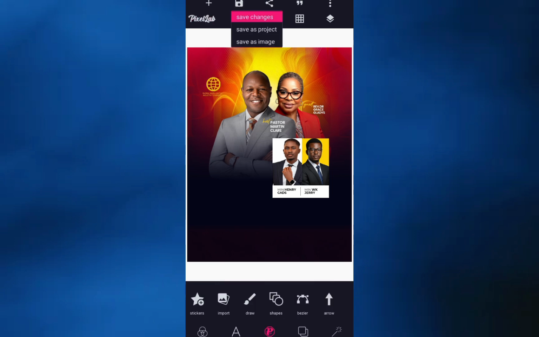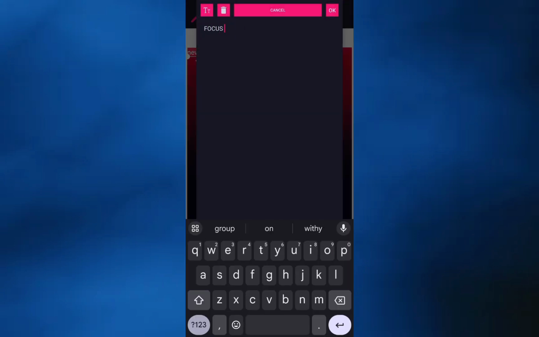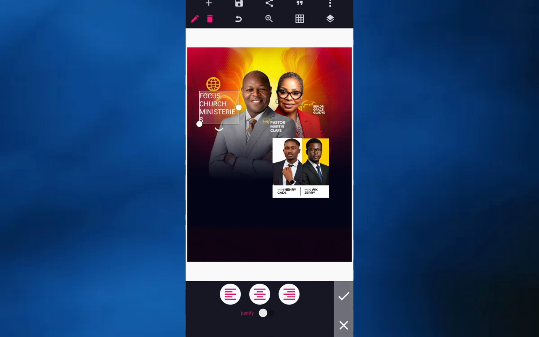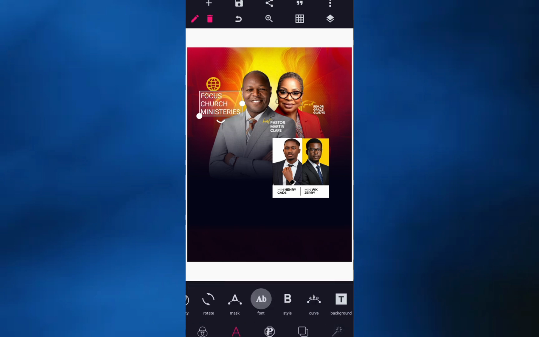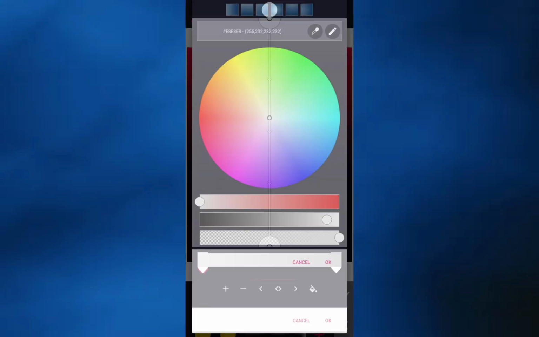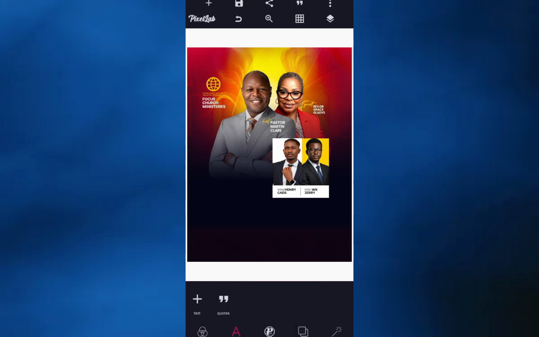So you can see the way it is. Then I'll just give it shadows because I need it to come out well. So we're actually getting into the design. You just need to put in the main text, which is the Focus Church Ministry. Like I said, I got these ideas online, and that's how I'm implementing it on our own digital channel, because I need something really creative.